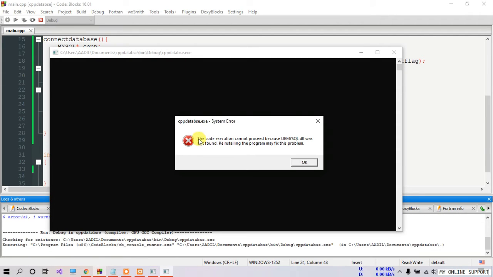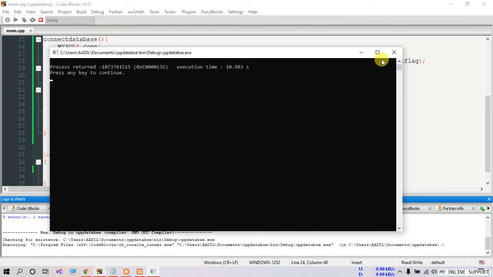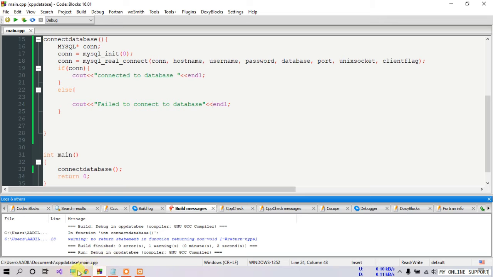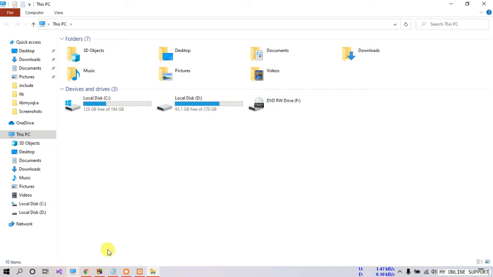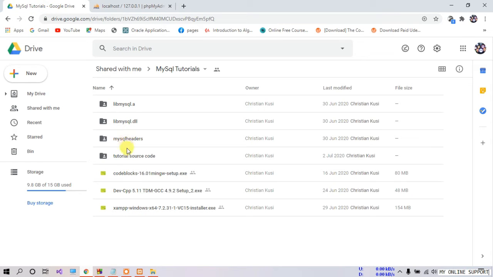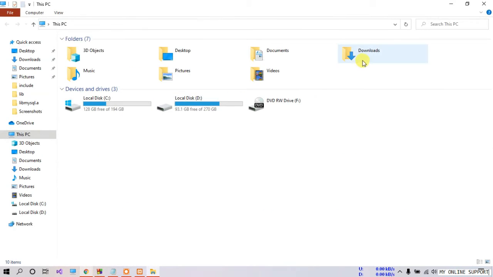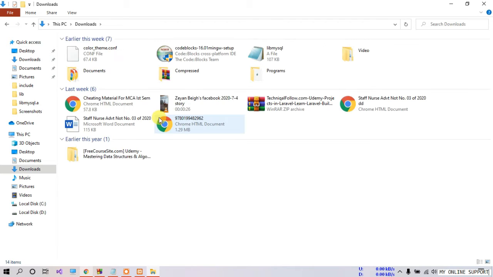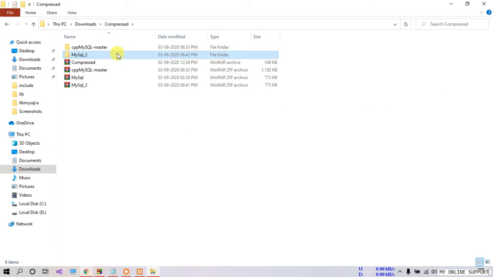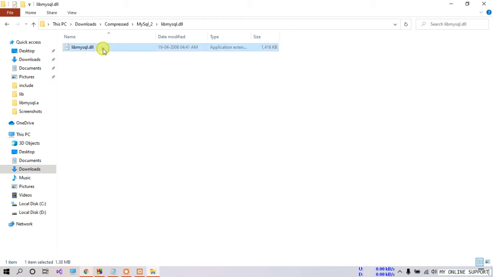Okay, if you face this type of error, it says the code execution cannot proceed because libmysql.dll was not found. Click on OK. Go to the files which I have shown to download this libmysql.dll file. I have already downloaded this. Click on downloads. You need to copy this, compress it, mysql dll, and copy this.